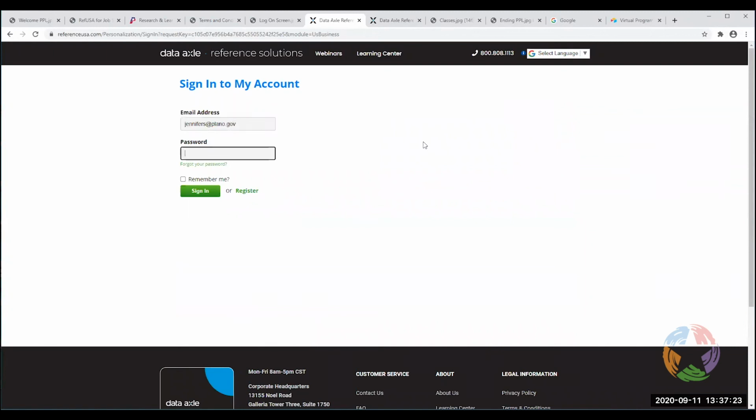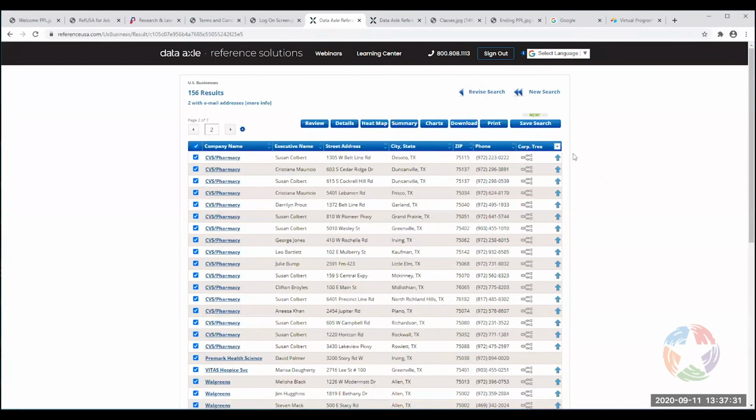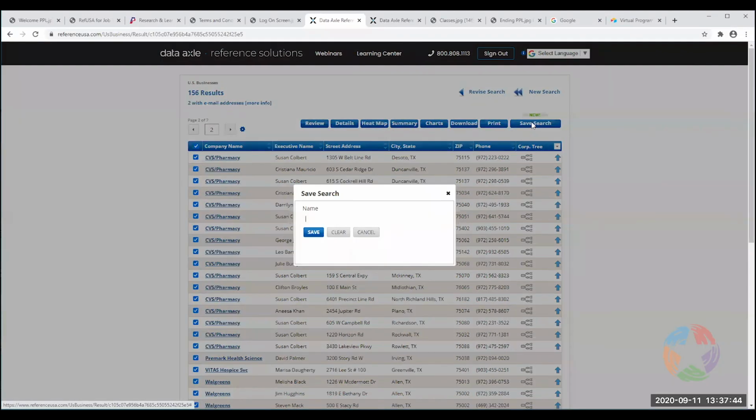Okay. So we would sign in, and it would pop me back over here. Now, I'm signed in, but it probably didn't save my search because it didn't ask me to label it. So that's the tricky part of this. If you save your search from here, you're going to have to sign in and then hit save search again.